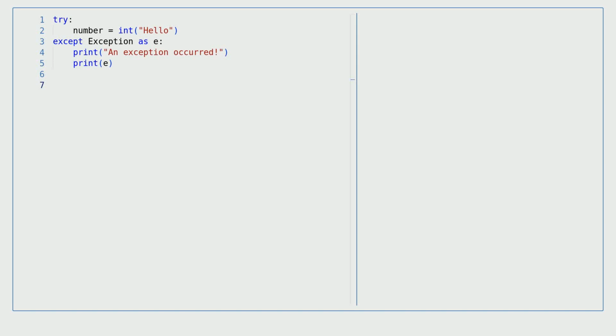In this code snippet, we are trying to convert a string, "hello", to an integer using the int function. However, this is not possible and will raise a ValueError exception. We use a try except block to catch this exception. The code inside the try block is the code that could potentially raise an exception. When an exception is raised, the code in the except block is executed. We're catching the exception as an object e so we can work with it.